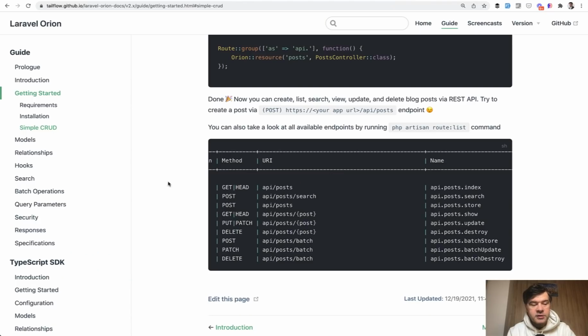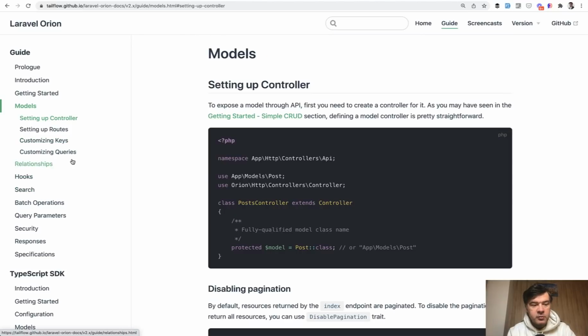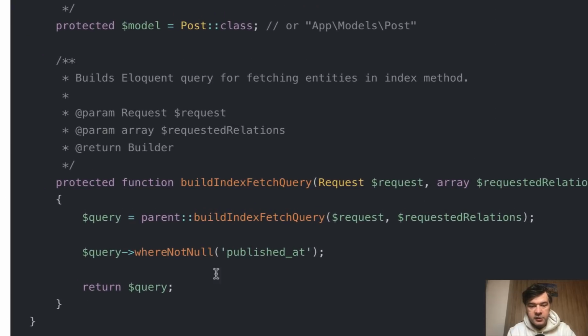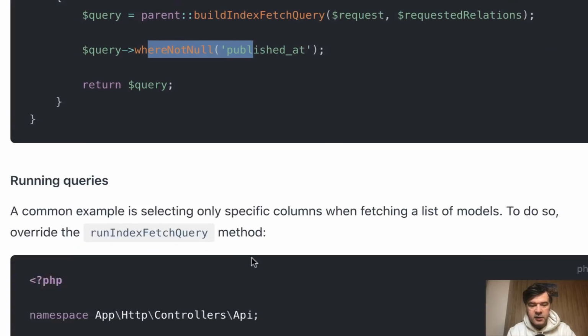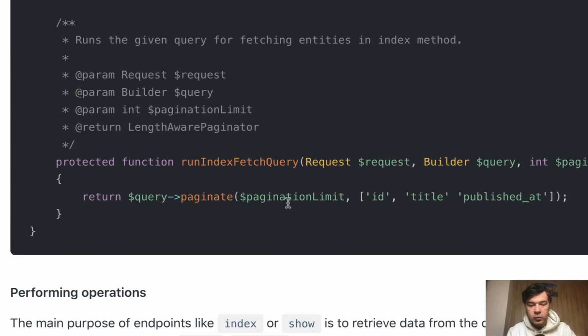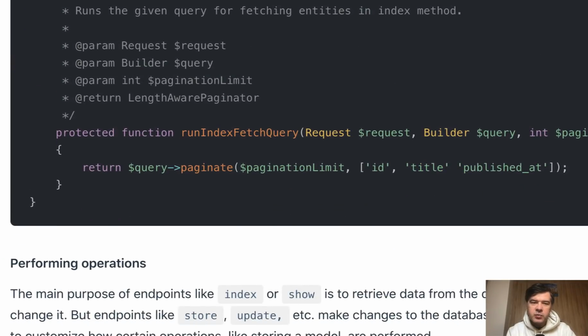If you want more customization, then you need to dive into the documentation. For example, for models, you can customize the queries. This is really interesting, actually. You can build the query and then also extend it with where conditions or something like that. For example, selecting only specific columns is described with this syntax. And this is where it gets tricky.